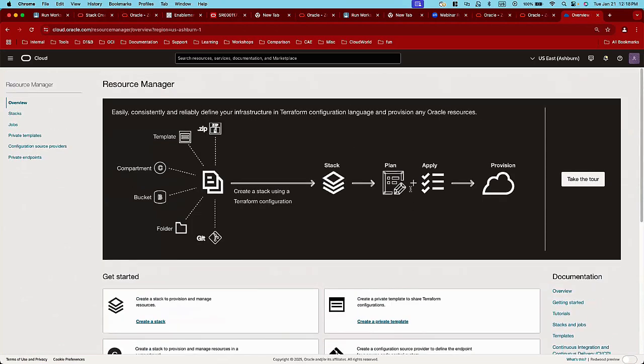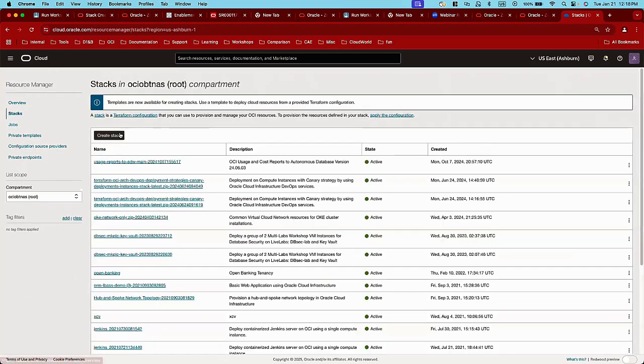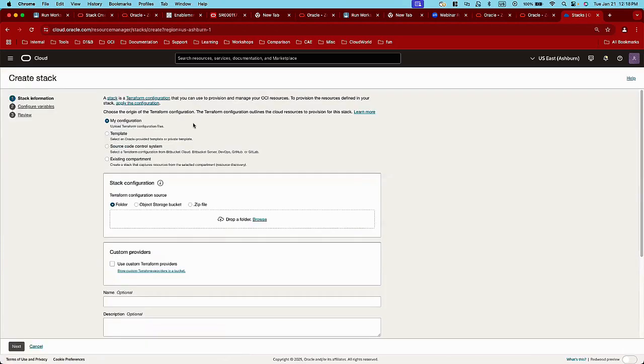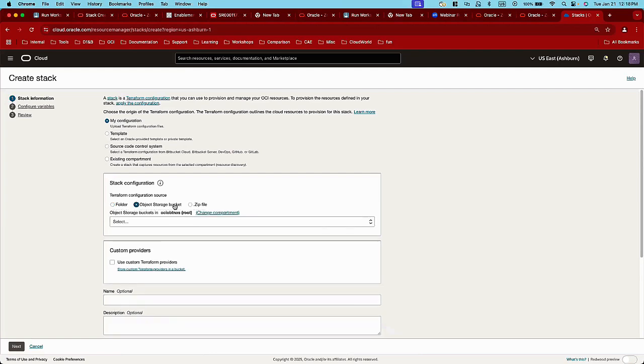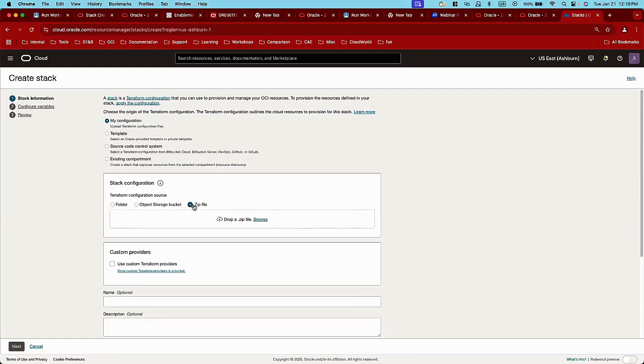Let's talk about stacks. So when creating a stack, we do have 4 options and another option that I'll go over briefly as well. So the first option is going to be My Configuration, which allows you to upload your own Terraform files. All you have to do is make sure that your provider configuration is up to date with all of the changes that you want. So you can upload a folder through an object storage bucket or a zip file with My Configuration.